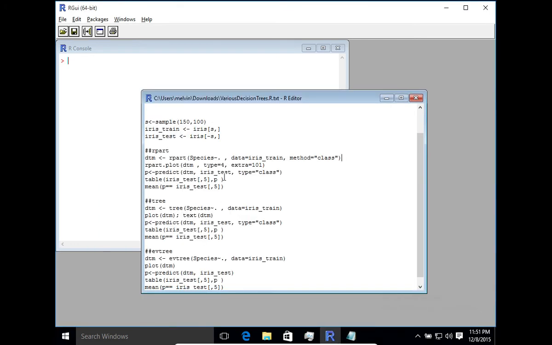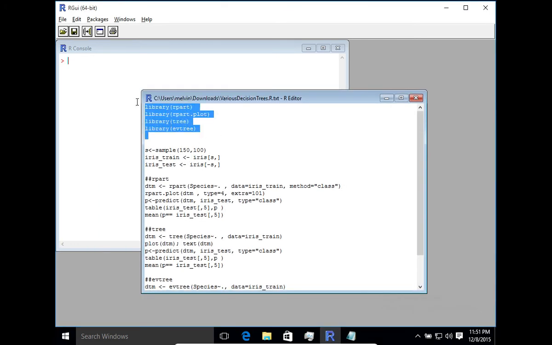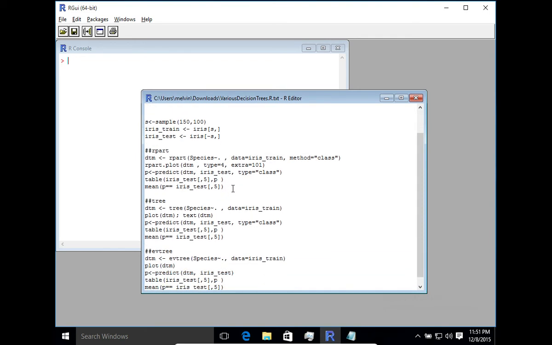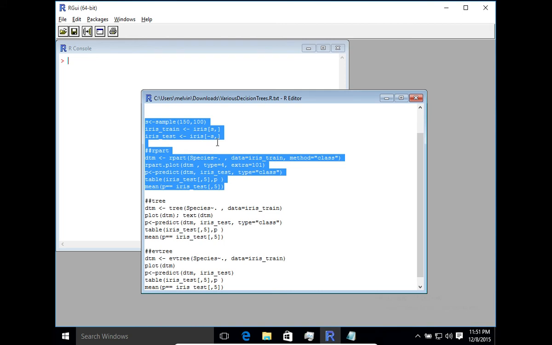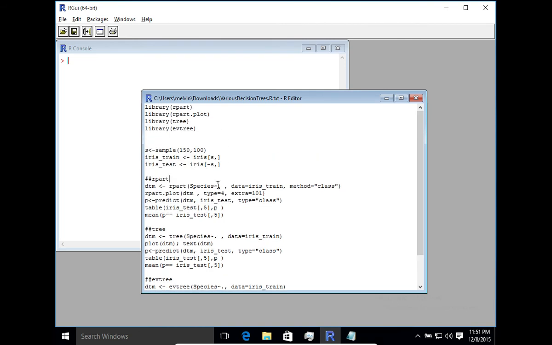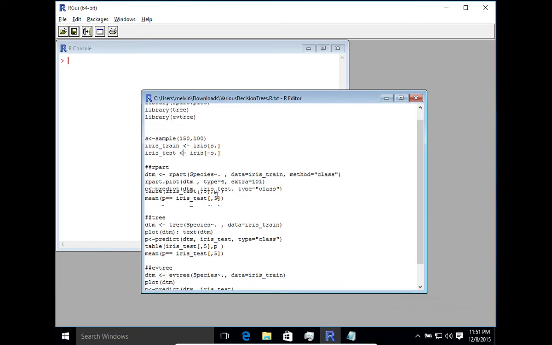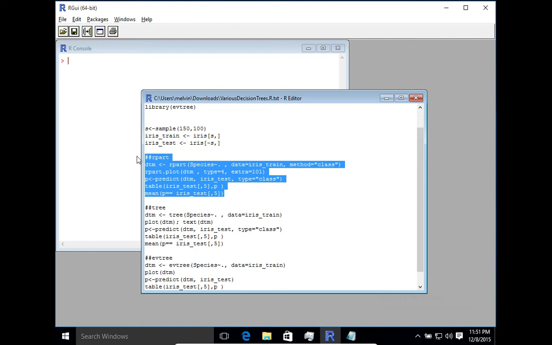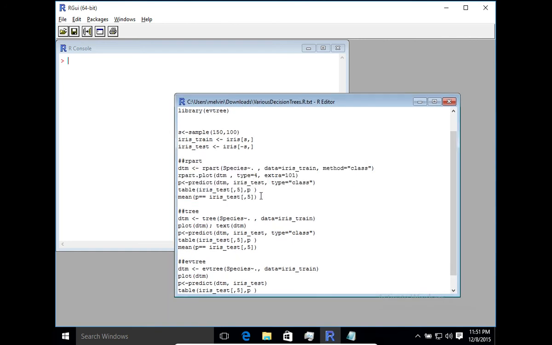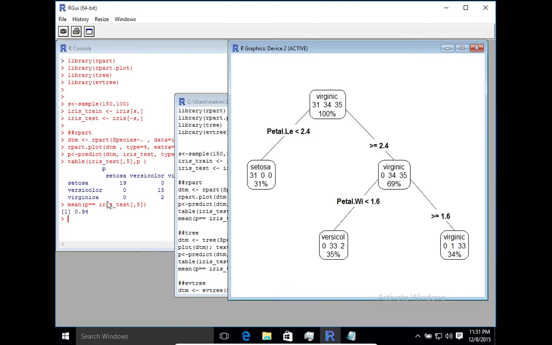So I've pre-written the script here. If you haven't installed these packages already, you'll want to do that. So for the R part, the visualization for the R part, the tree and the evolution tree. Much of the code is pretty much picked from my previous demo, so have a look at that video. But essentially, I've created a random sampling using the iris data set. So we have a training and a test data. This part of the script here is from my previous video, so I'm just going to run it so that you see what the end results are.